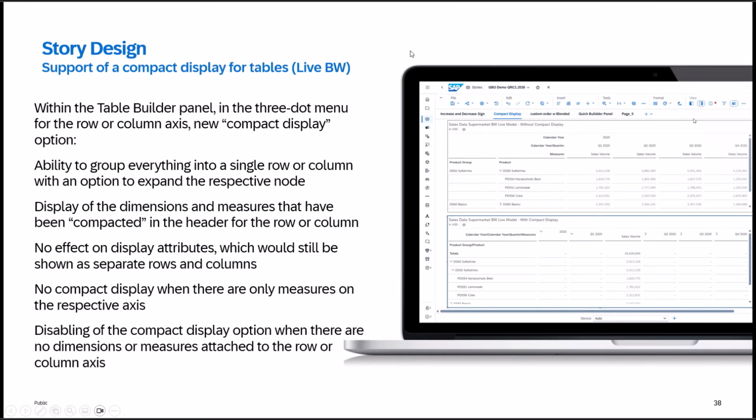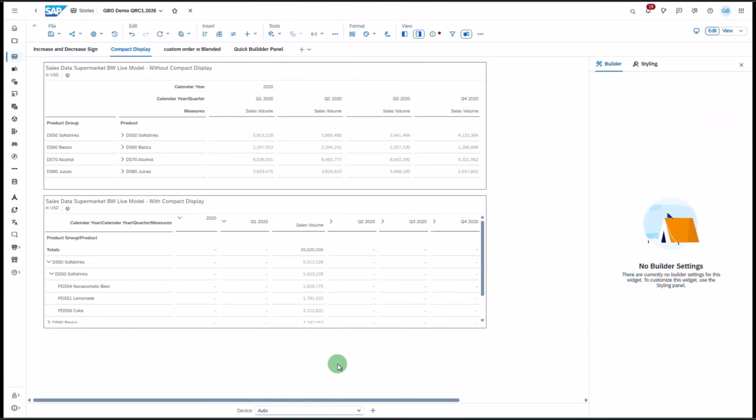In the Table Builder panel, the new compact display option is available in the three-dot menu on the row or column axis. This groups dimensions and measures into a single row or column, with the ability to expand or collapse as needed. Compacted dimensions and measures are clearly listed in the row or column header, while display attributes remain unaffected, appearing as separate rows and columns. The option is disabled when it's not applicable, such as when only measures are present or no dimensions or measures are assigned. Let's see how this works in a live demo.